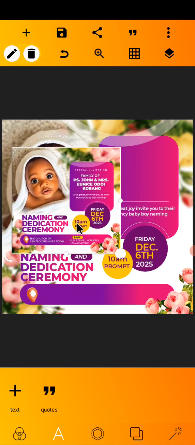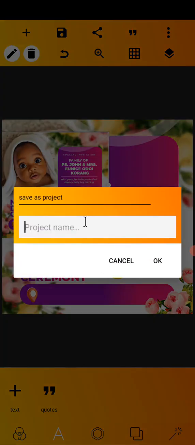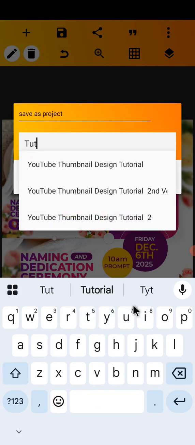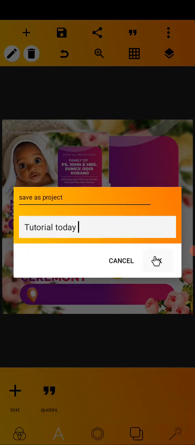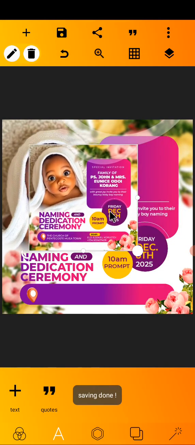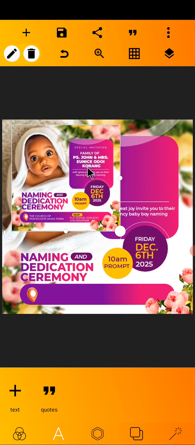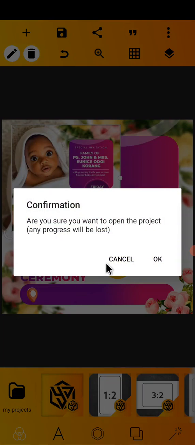So let me save this as a project. Okay, I'll give it a name, tutorial today. Then I'll click on OK. This is because I don't want this version of the tutorial to be very long, so I want to go and copy all this text on the original design. So I'll just come to my project. Yeah, this is it, tutorial today.